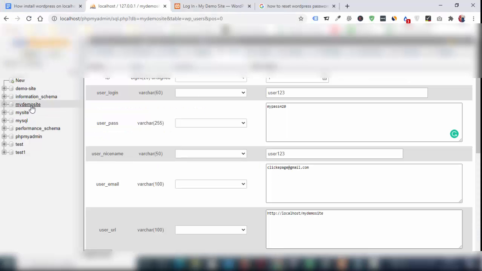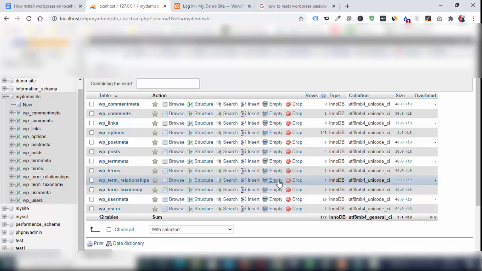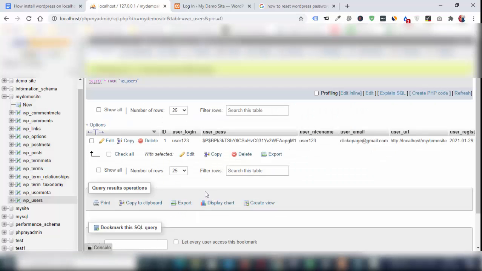Okay, so simply hit on my database name. In my case my database name is my demo site. Okay, after that, we'll click on WP user. Here I simply click on the edit option.